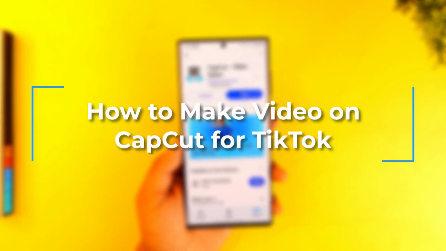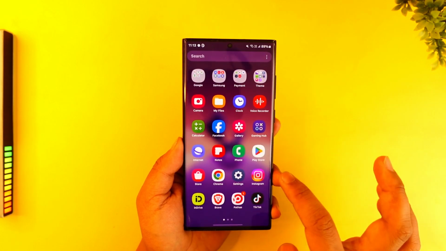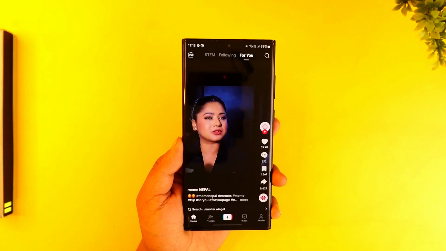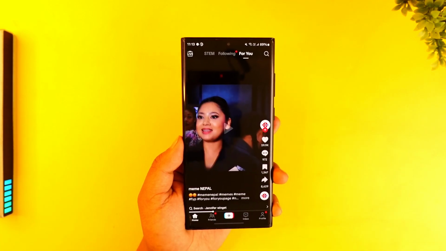How to make video on CapCut for TikTok. Now, if you are a content creator on TikTok and you would like to create a video for TikTok using CapCut, because CapCut is actually popularly integrated with TikTok.